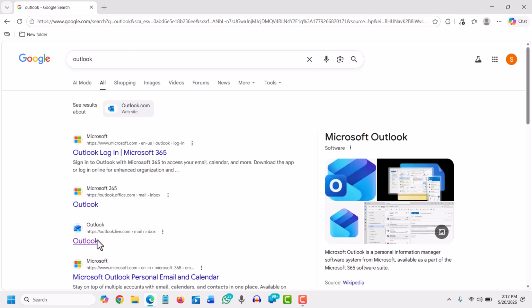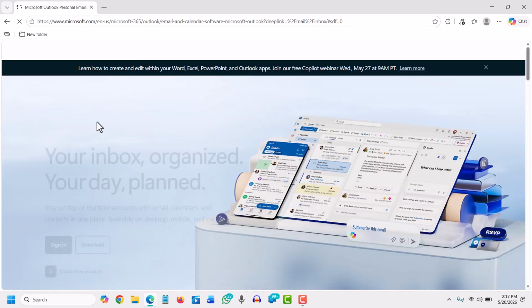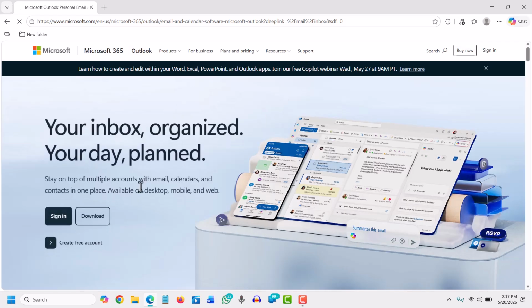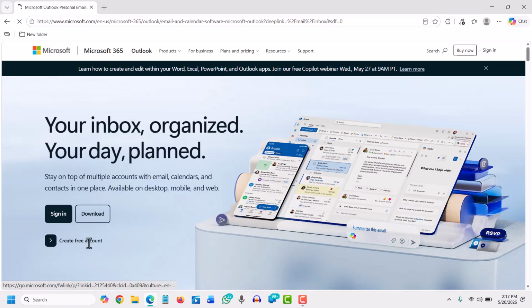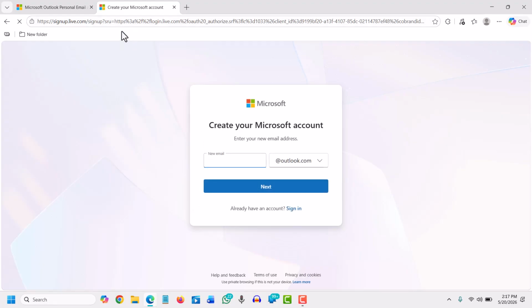You will find outlook.live.com and open outlook.live.com. Once you do that, a window will appear like this. And here we have sign in and create a free account. So we will click on create a free account. The moment we do that, it will give you a new option.